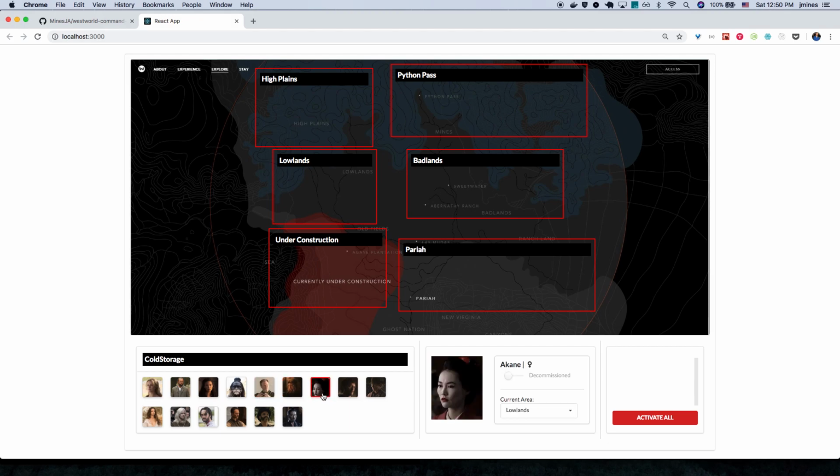So you can see that when I click on a host, it selects it with a red border. If I click on a different host, it deselects the first one and selects the next one. You'll also notice that when I click on a host, I see their information here. So we get their name, we get their gender icon, whether they're decommissioned or activated, what their current area is.